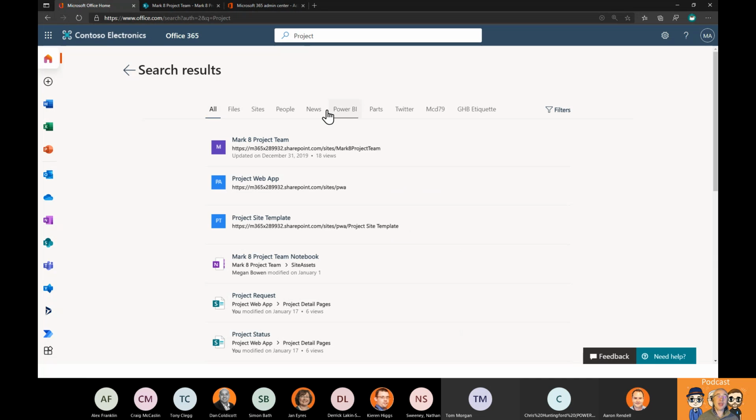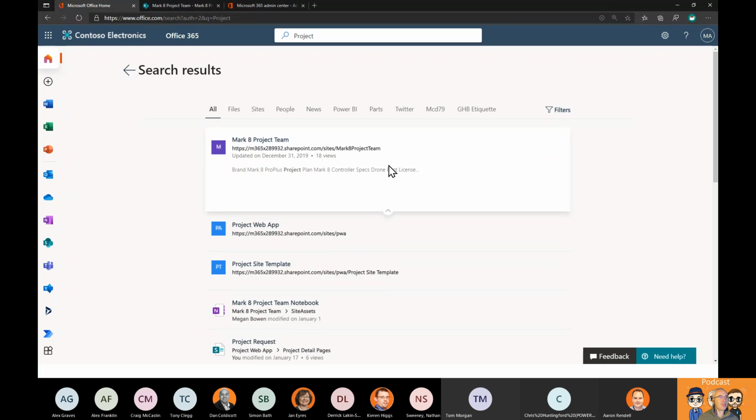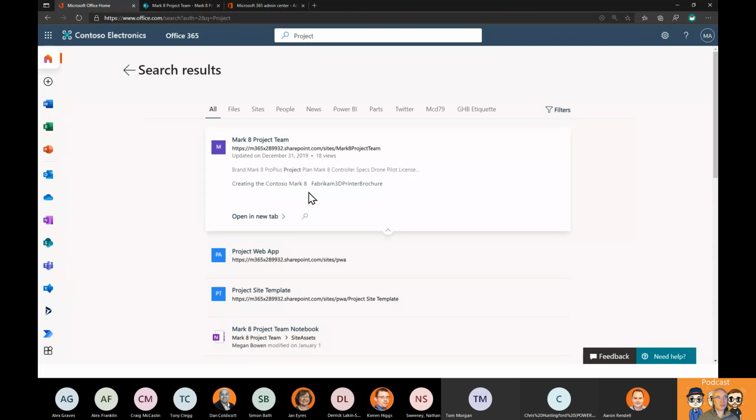Start with all. Interesting there, I always forget it does that. It remembers where you were last within these different verticals. So I'm going to start with the all. And there you can see it's bringing back the SharePoint site, and I can expand that out. And it'll give me a bit more detail.